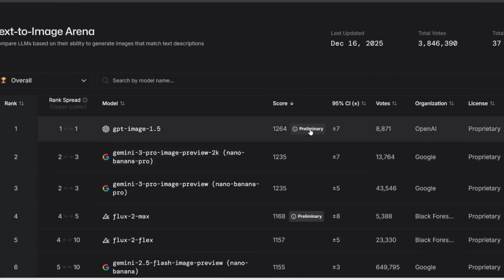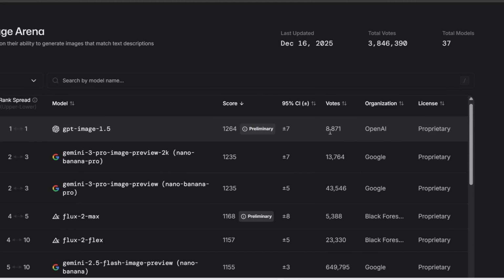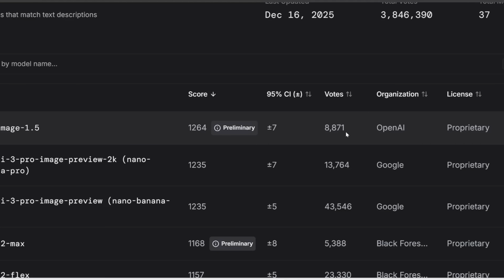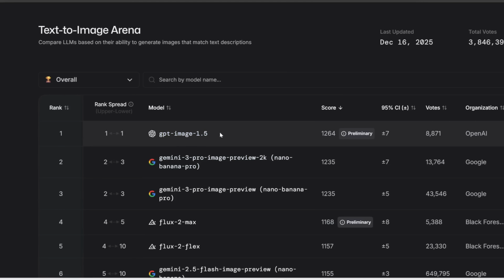However, note that this is just a preliminary score, and the sample size is like way lower than Nano Banana Pro. Once the sample size gets larger, I think this will start to move down the rankings. Like I showed you from my tests in this video, at least to me, I do think that Nano Banana Pro is a bit more capable.